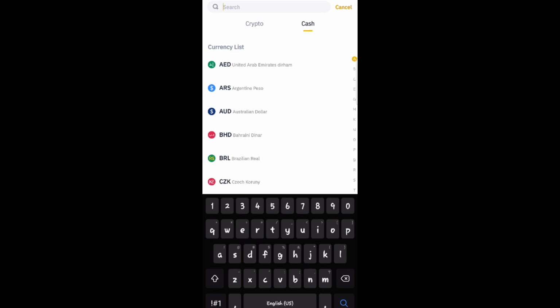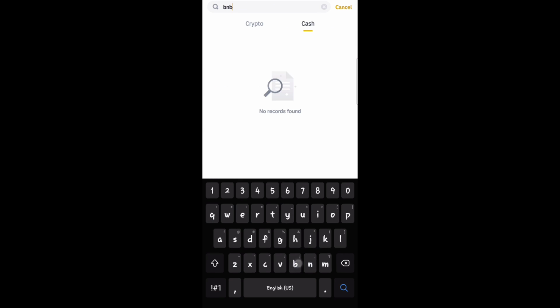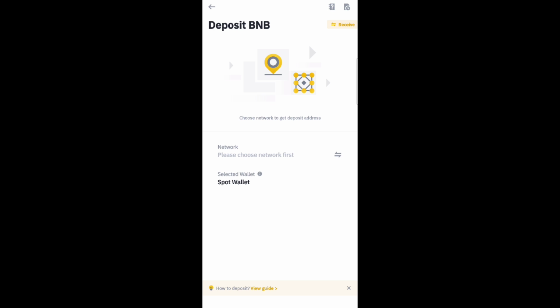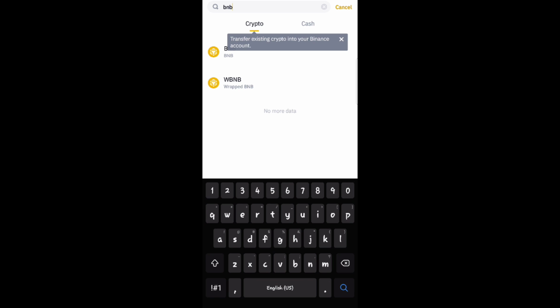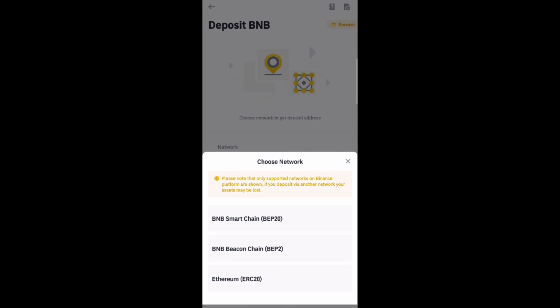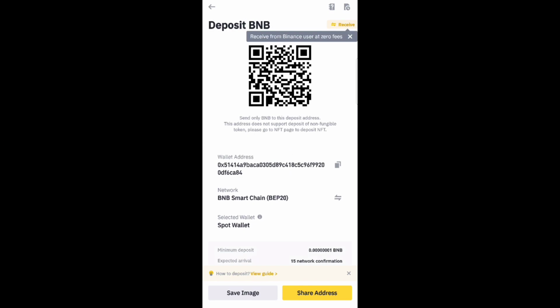And at the search bar, type BNB. But make sure that you are in your crypto. Now click on BNB Smart Chain. Scan, or copy paste this link, or save image.